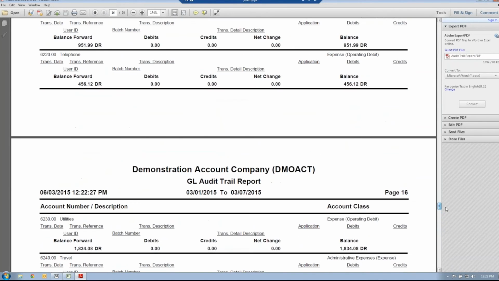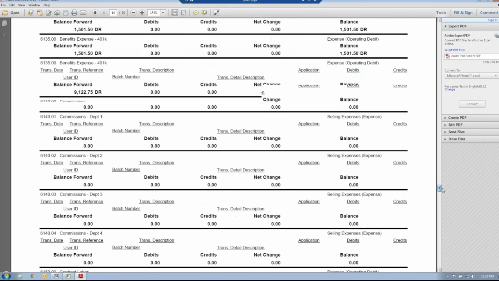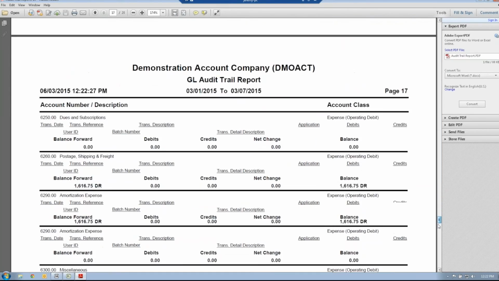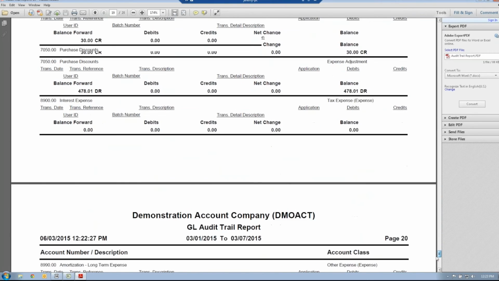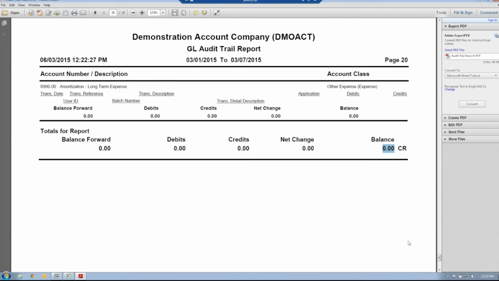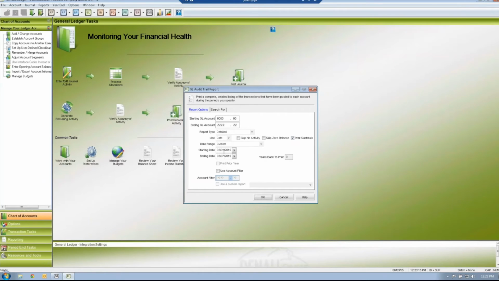Now what you would see here if you're running this report is you would see all transactions that have posted during that time frame. And since we've unchecked skip zero activity, we should see every account on this report. But there was no activity during that time frame. So our net change is what we're looking at. If the net change is 0, we're balanced. We're good. So let's go to the next week. 08 to the 15th. And let's see what we show there.